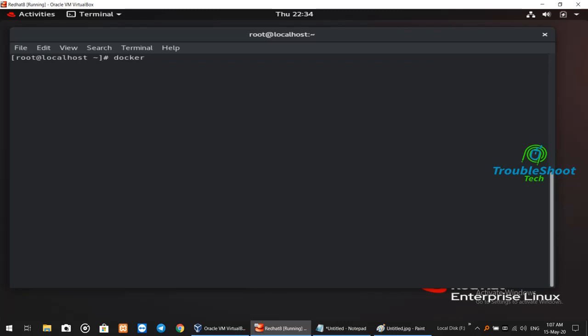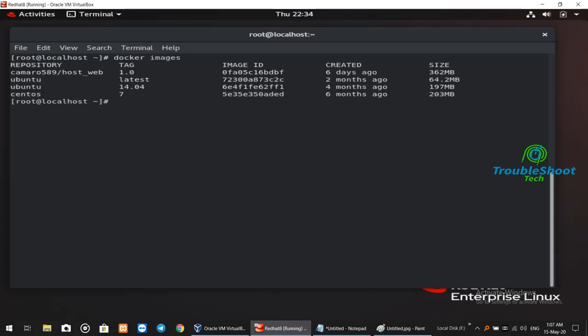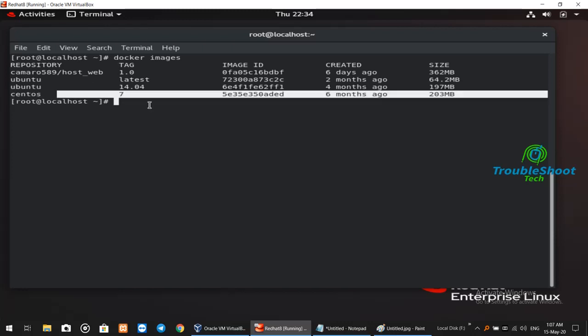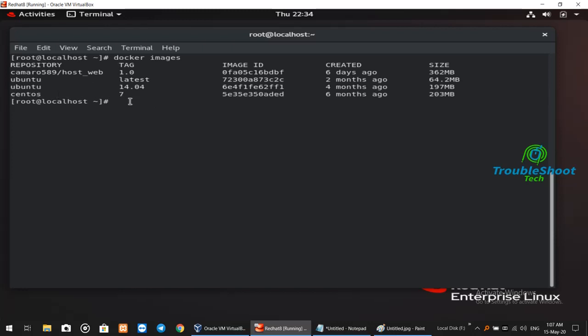If I'm having the image of CentOS, right? So let me start from like this. I have these images. Right now I'm going to use the CentOS 7 image only. I'm going to show you the linking between the containers, how it is linked.